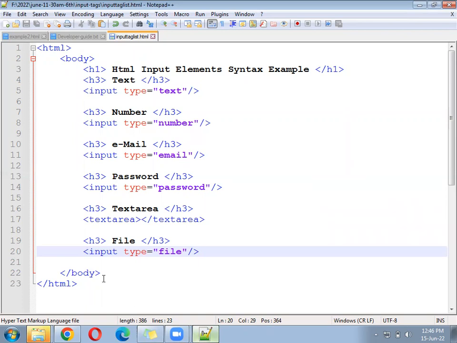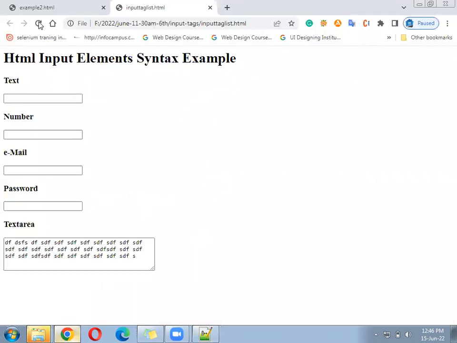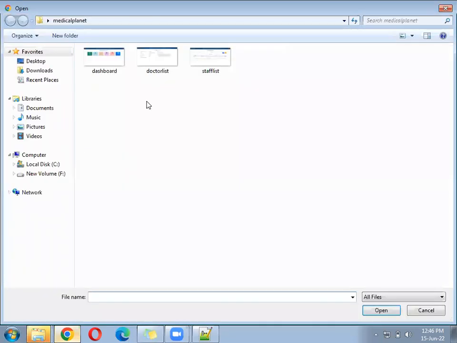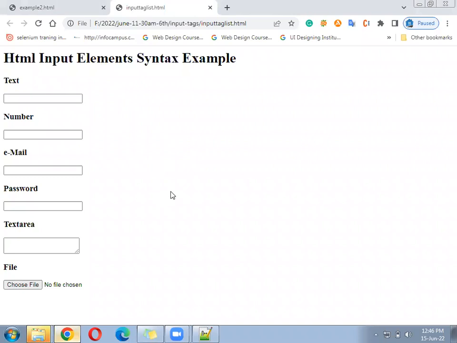Able to enter multiple lines. See now, this input type equal to file will help you to upload a file. The choose option will come. According to the browser, that icon will change. That is not a big matter. But once we click here, it will give the option to select a file from our system. We can select any text file, audio file, video file, PDF file, Word file, any type of file from here based on input type equal to file.